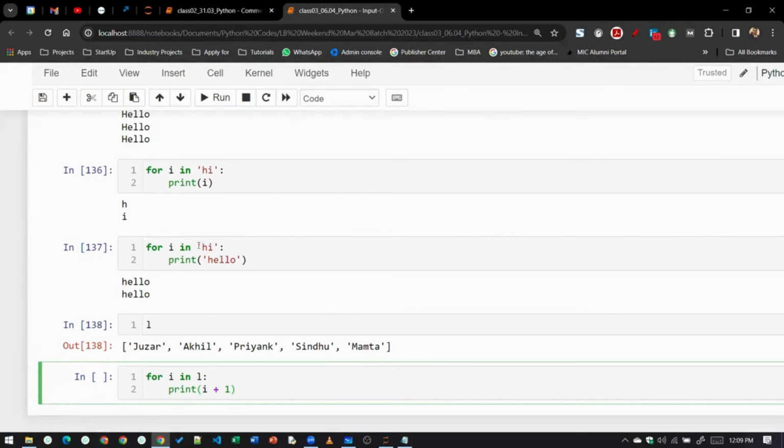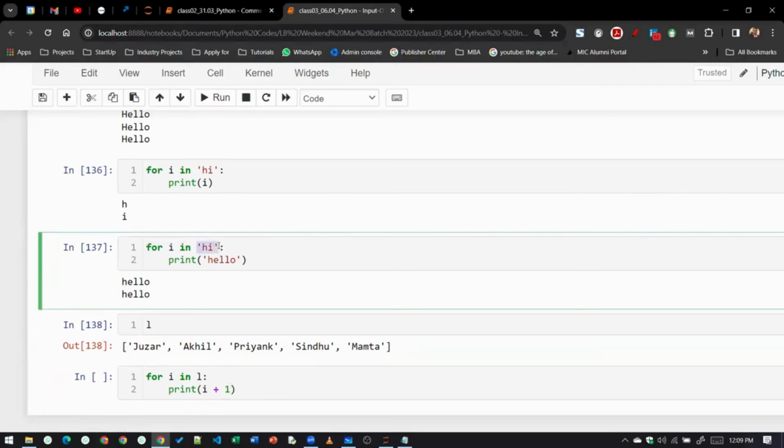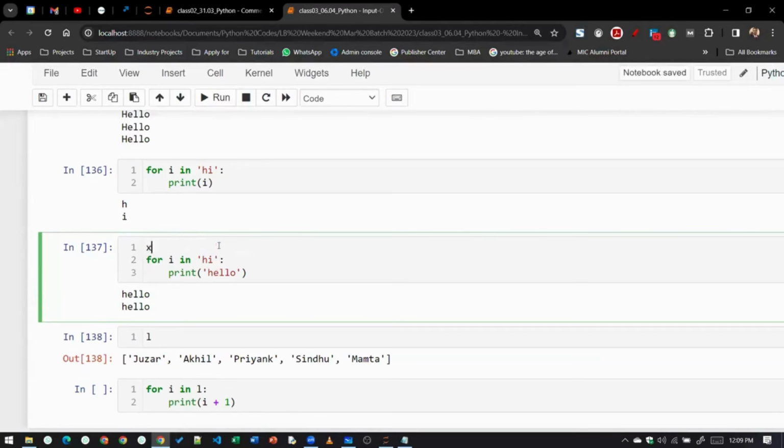Sindhu, I have defined the string. I have not stored the string. Remember the difference. I can do it like so: X equal to I, and then I can write for I in X. That is the difference. Earlier I was using the I. Now I am storing the X first and then using the X variable.